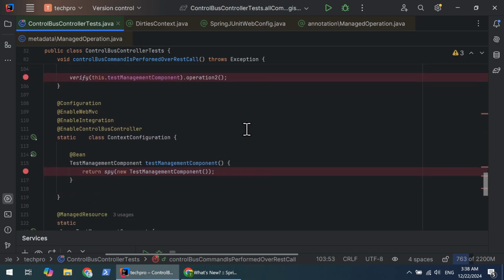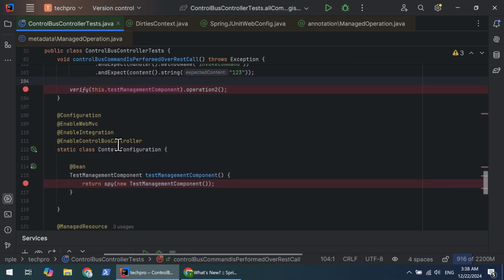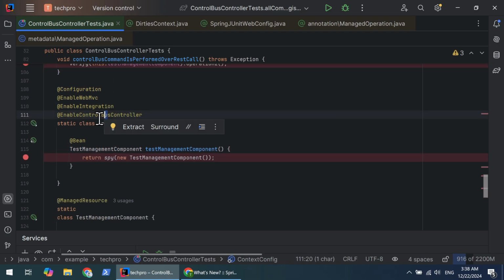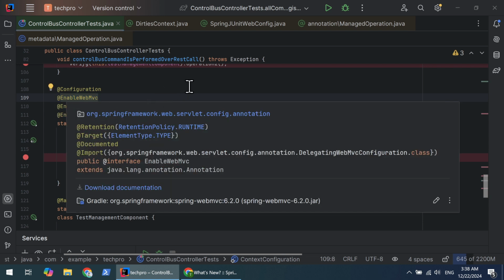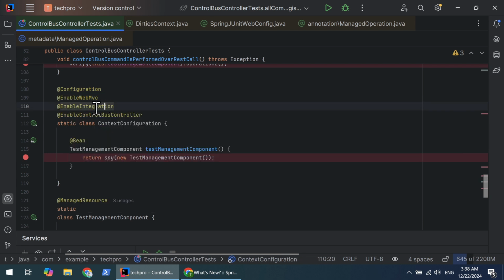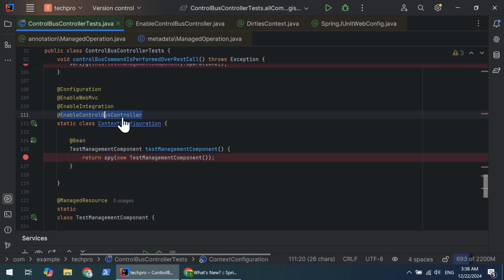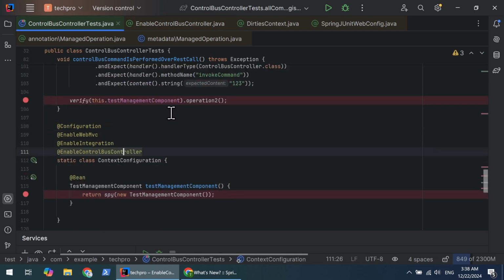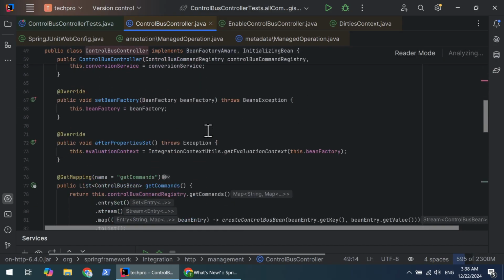The configuration. The context configuration class ties it all together. Enable web MVC. This activates Spring MVC. Without it, the controller doesn't work. Enable integration. This brings Spring integration into play. It's the backbone of the control bus. Enable control bus controller. This one is special. It automatically sets up the control bus controller. That's the piece that listens for HTTP requests and maps them to commands.